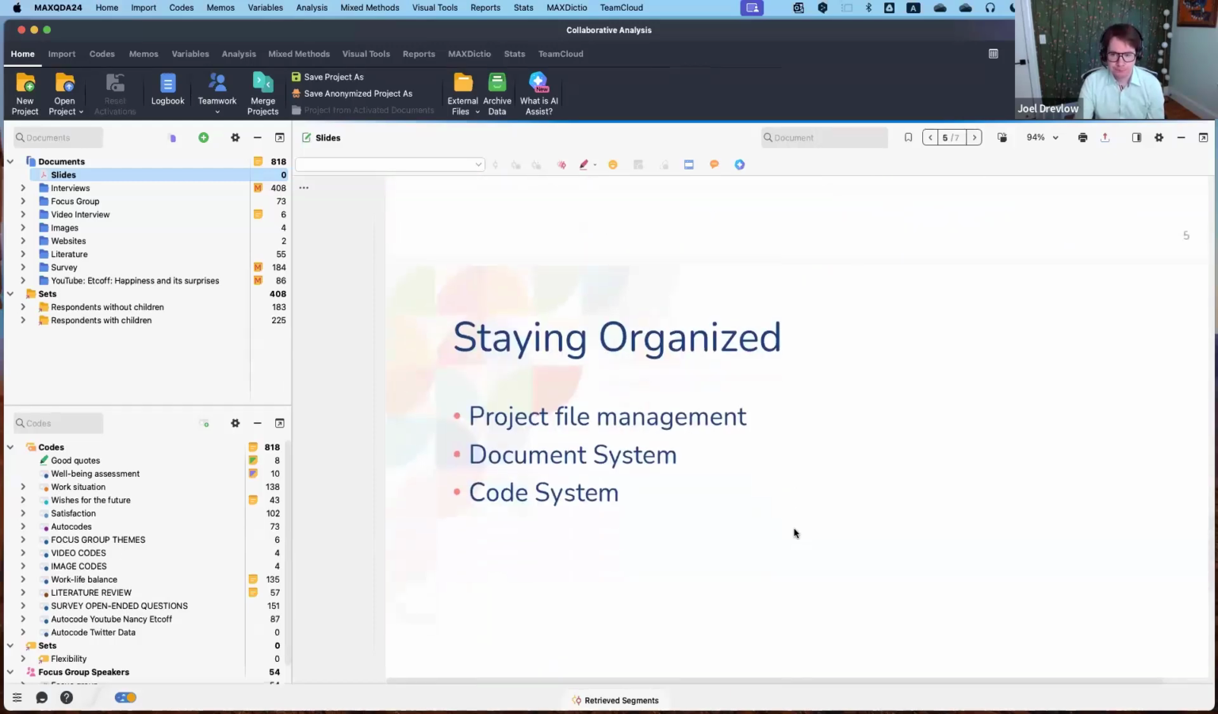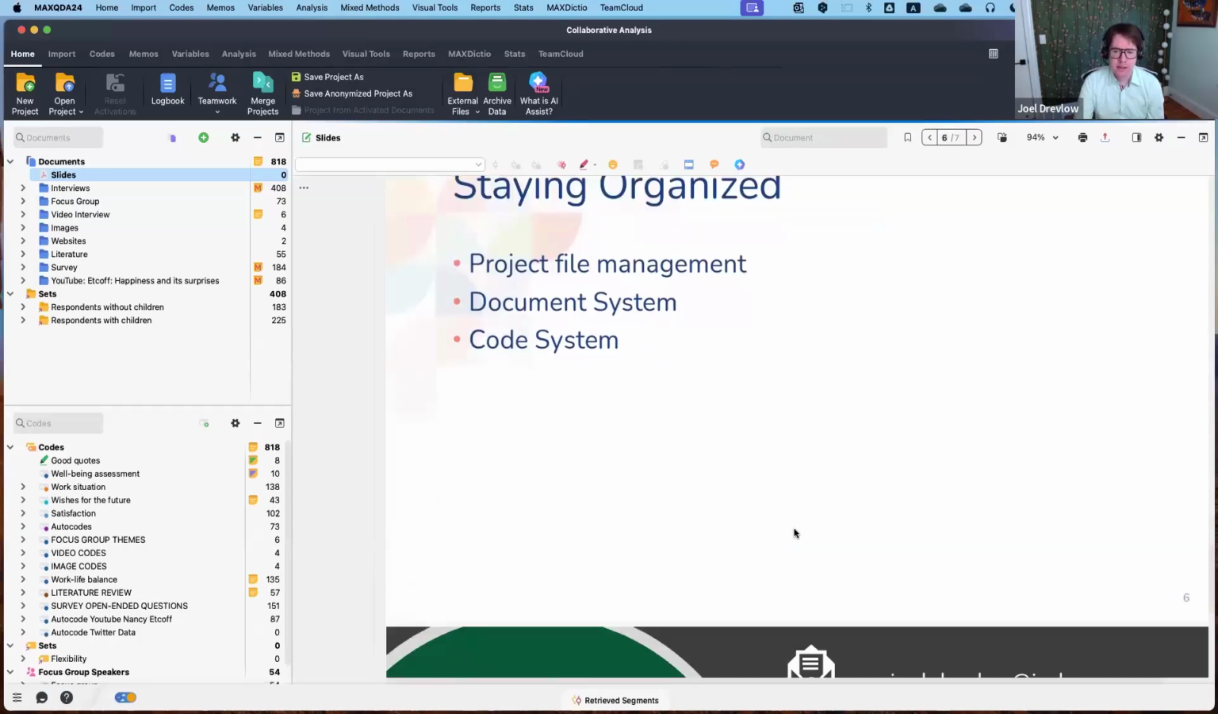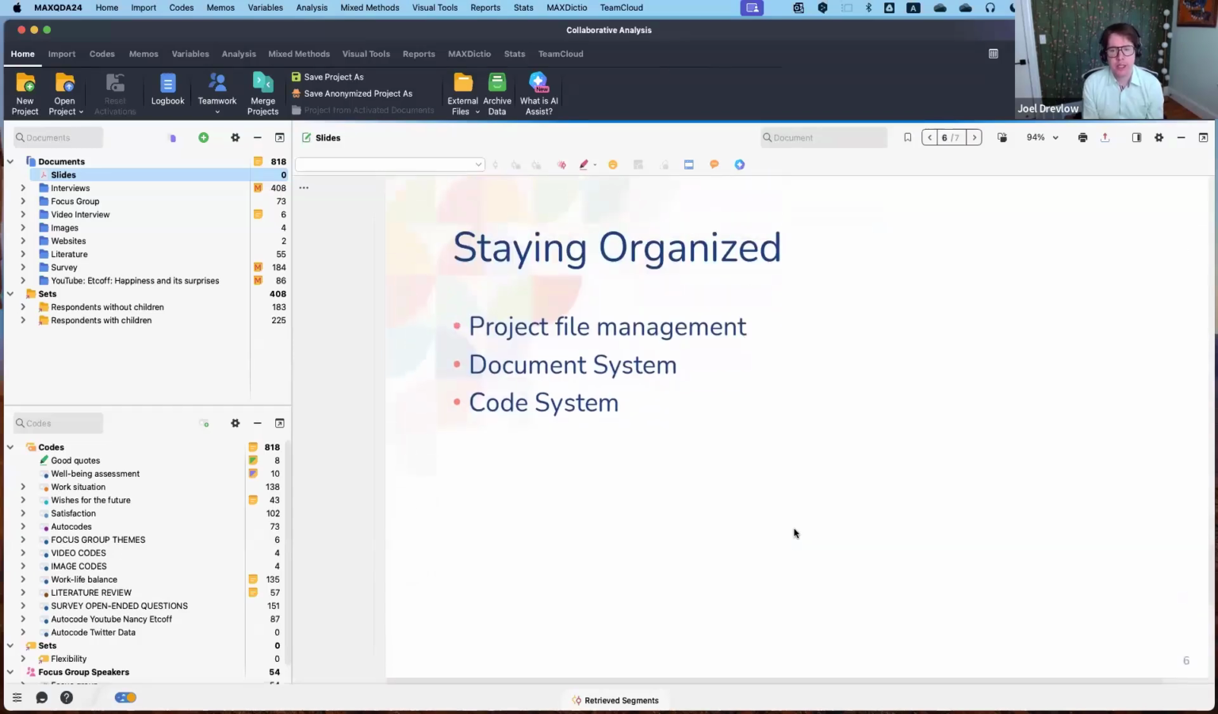All right, so how do we stay organized? A couple of things here, of course, project file management, right? What kind of steps can we take to make sure that our project files are clear as we go through moving back and forth between projects? There are some specific things here with the document system and the code system. I've made kind of just a flow chart here that I want to give you a look at.